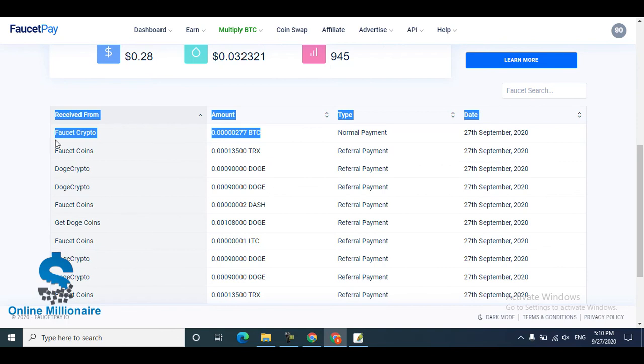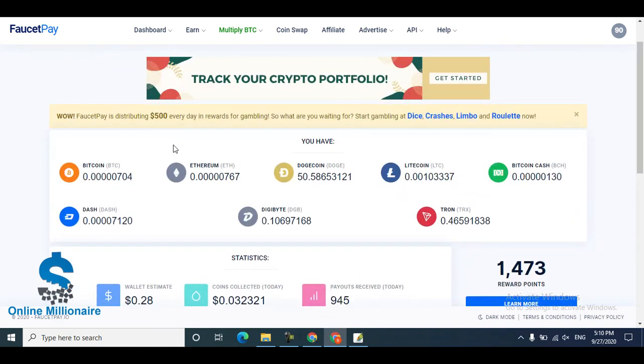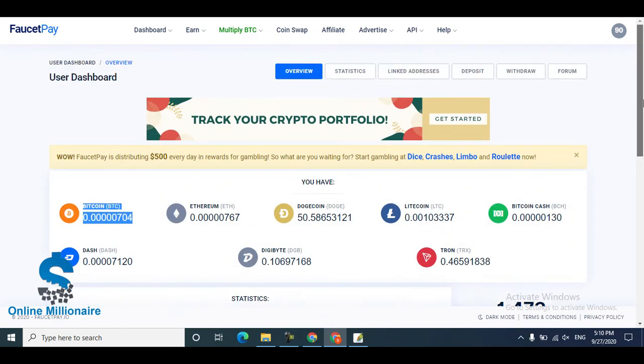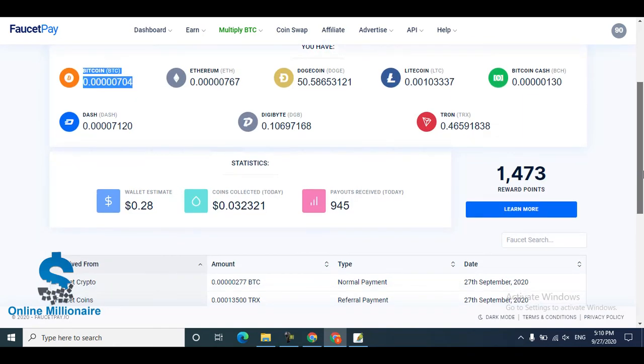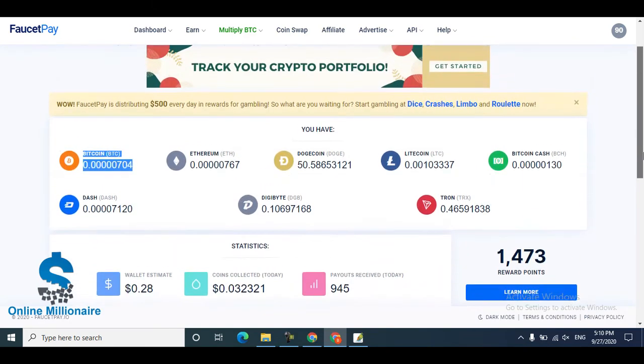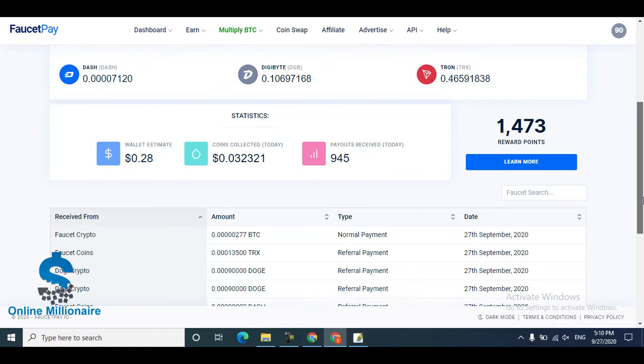Okay, this one is very easy, and you can instantly, without wasting any time, just receive your payment.